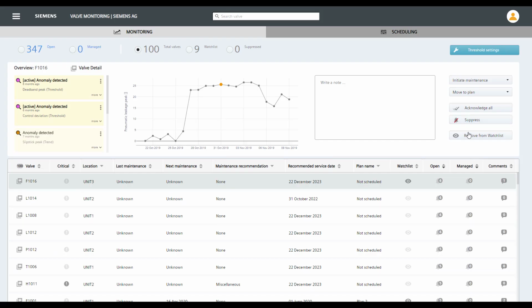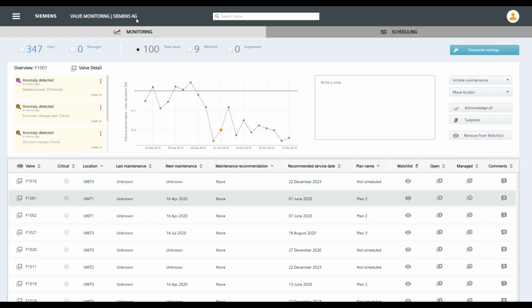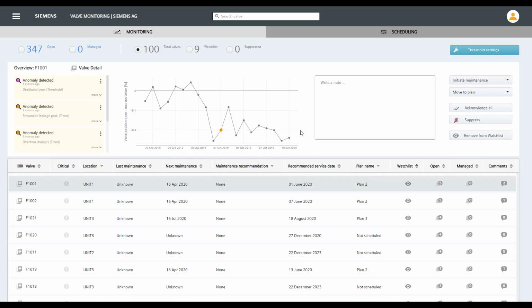Under here I will have alarms, so I can suppress these alarms if I want, and I can add devices to watch lists. So if I have a repeat offender, I can put that in a watch list so I can quickly filter on that. But it also means that it brings it to my attention more often. So now it has all the data, it can start to make some informed decisions about when it needs maintenance.